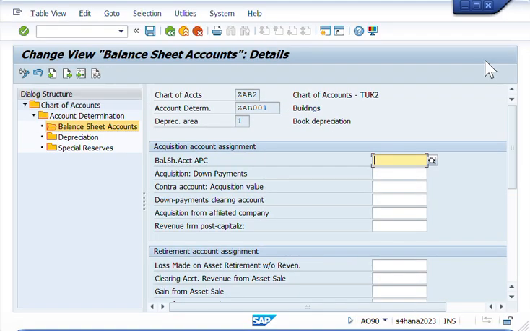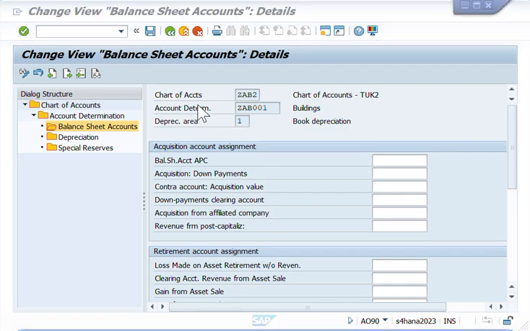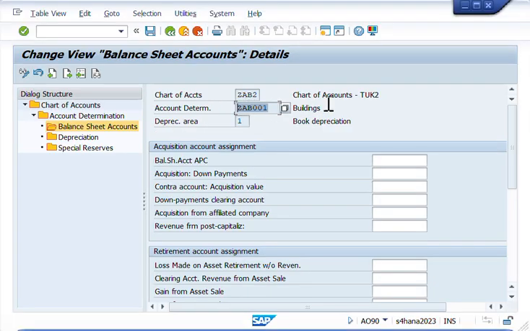Let's try to double click from the details. Okay. So check first that you are in the right chart of accounts. Mine is ZAB2 and account determination. I'm in the buildings, ZAB001, and your depreciation area. This is my book depreciation. So we can assign GL accounts here.